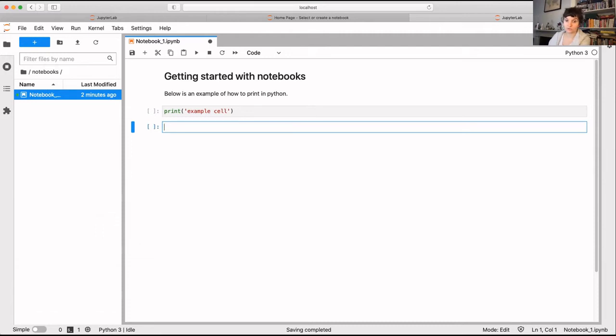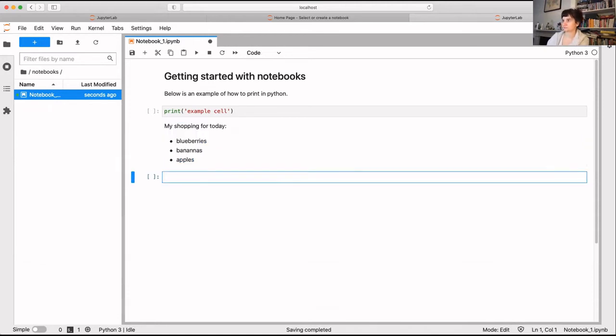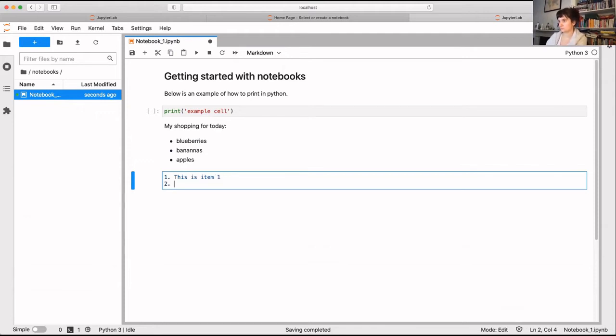What you can also do is use lists, for example. So if I change my code to markdown, I can now say my shopping for today is blueberries, bananas, and apples. And now I create a list. You can also have, this is item one. This is item two. You have a list that is numbered.